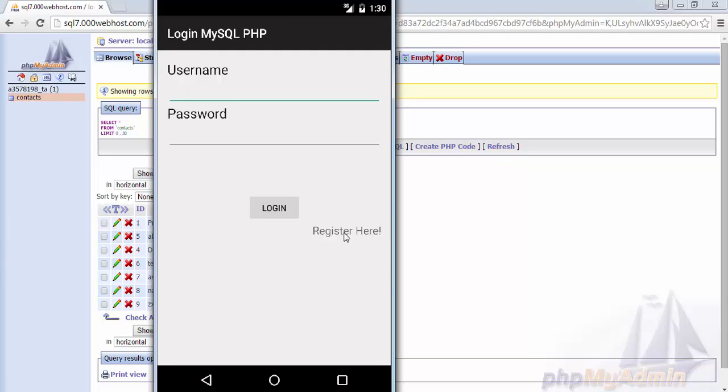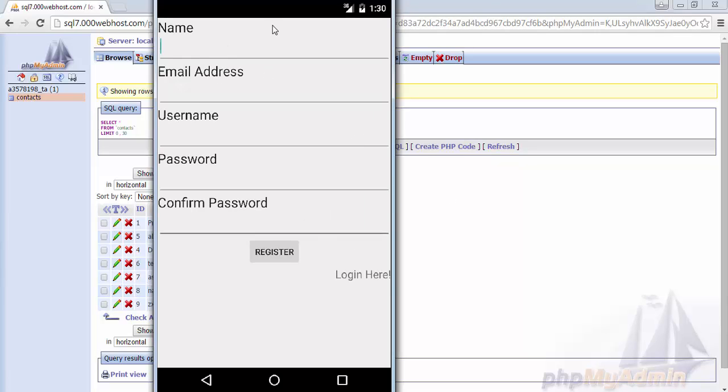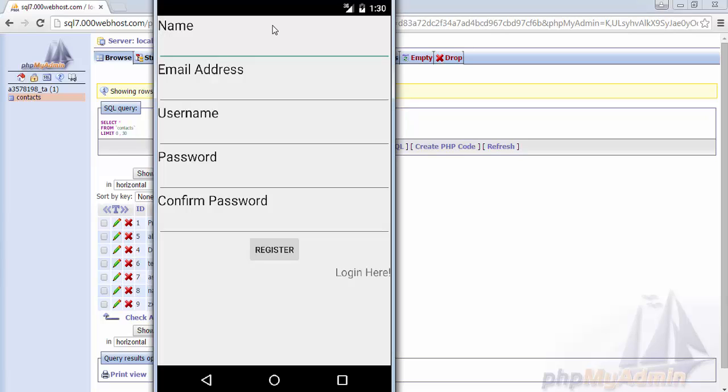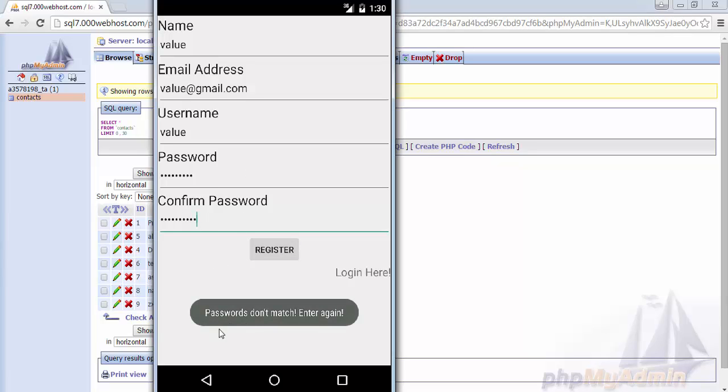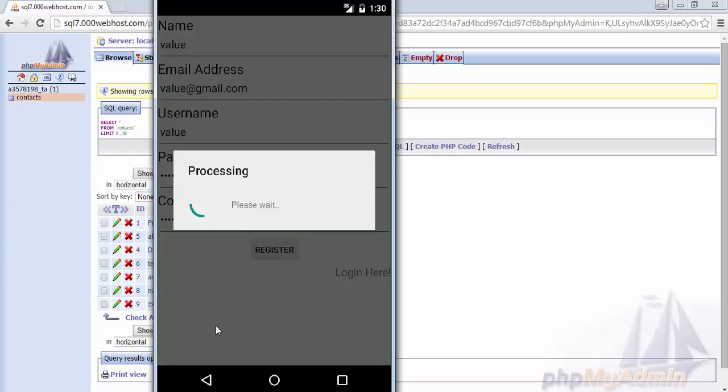So click on register here button and enter any value. I'm going to write just value at gmail.com. For username again value. For password I'll write value pass, and confirm password I'll write value pass 1, so we can see if it shows the error. Yeah, passwords don't match, enter again. So I'm just going to remove that one and click on register again. So it should open the main activity, that is the login activity, and it should add this account.